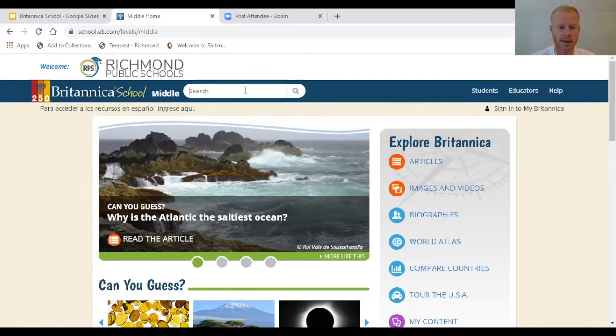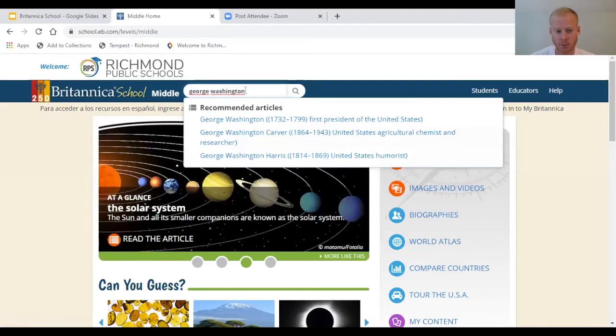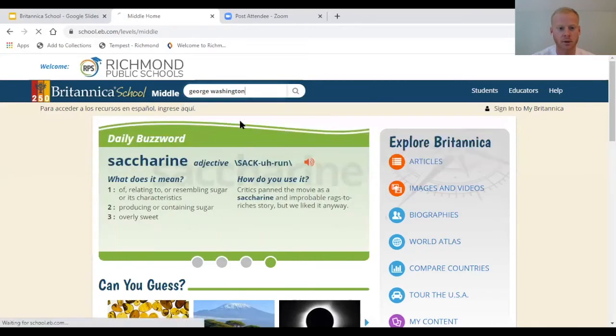So you click in here, and when you type, it's just going to be like a Google search bar. You start typing in your topic. Now, Britannica is not as forgiving when you type in things here as Google is. It's not going to say, did you mean, or give you suggested other articles. So you need to make sure you're very precise in what you type in. So, recommended articles. Okay, we're talking about the first president, so we're going to click on George Washington.